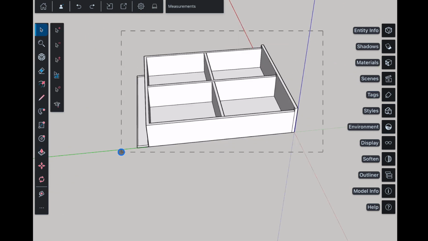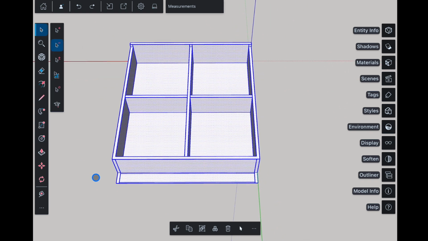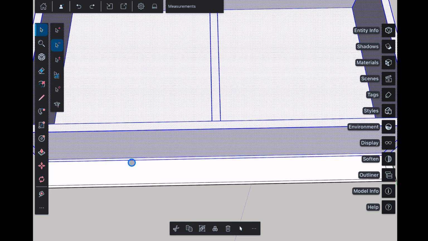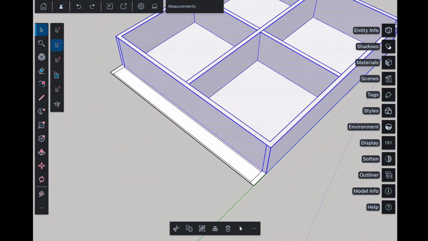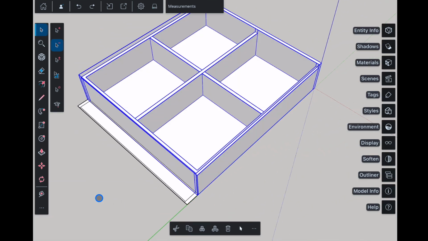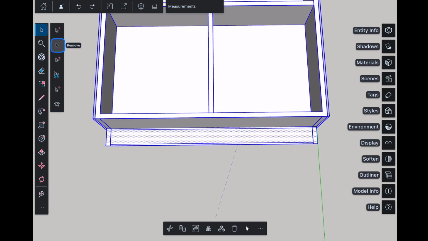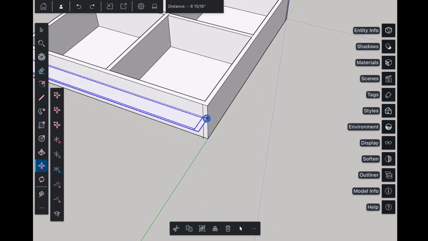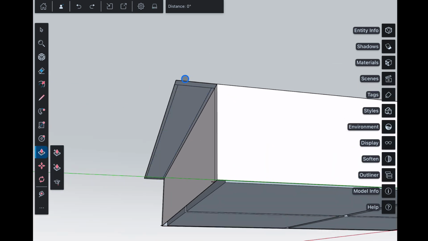Now carefully select the geometry as I am showing using selection tool. Remove geometry that is not required. Group it using the tool given below. Now select the remaining geometry and move it upwards. Use push-pull to convert it to 3D.